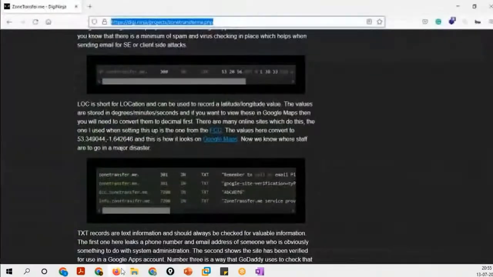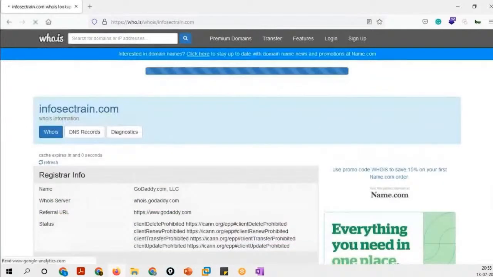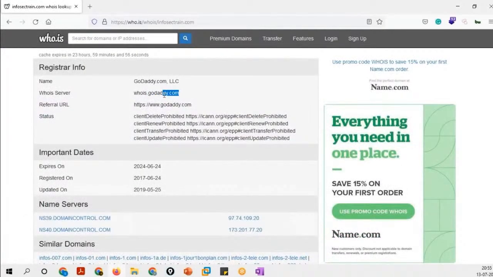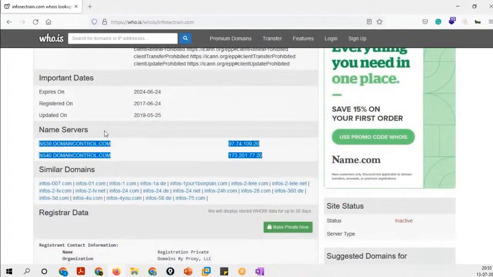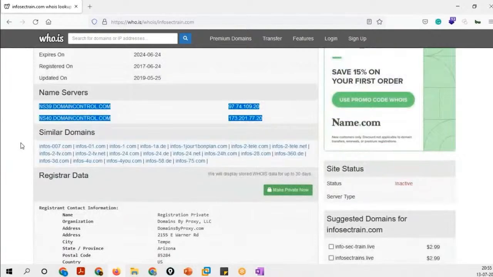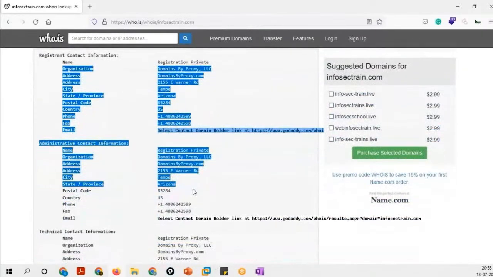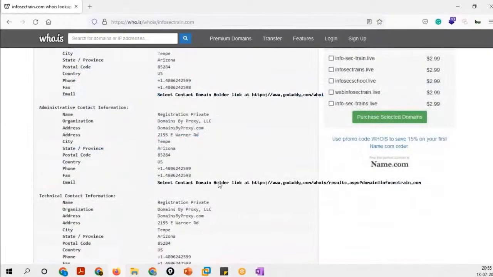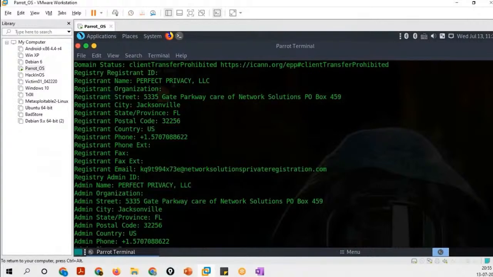Similarly, if I go to this who.is and mention a domain, for example InfosecTrain, and hit search, the service is GoDaddy. Over there for certified hacker it was Bluehost, right? Status, expires on, registered on, updated on, name servers related to that, similar domains, registrar data, quite a lot of information. What we are seeing in this online way, we can do with the command line as well, isn't it? Does it look similar to you?